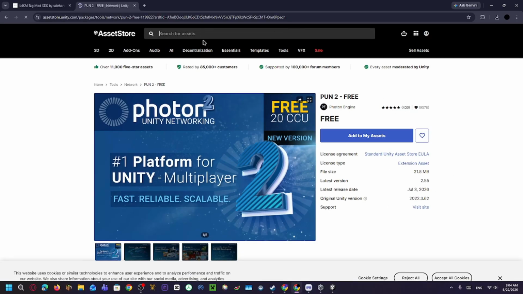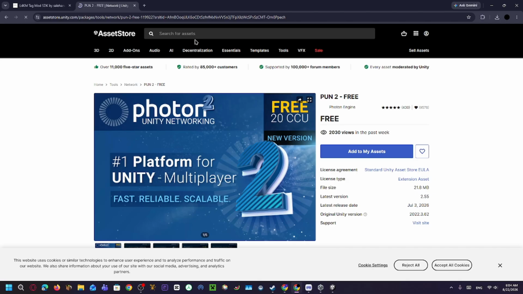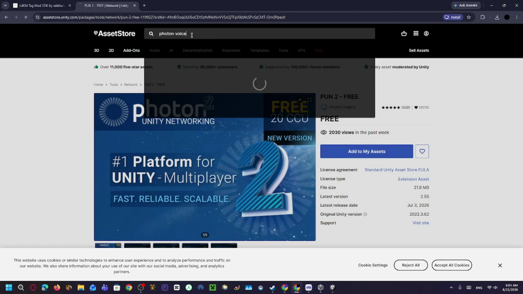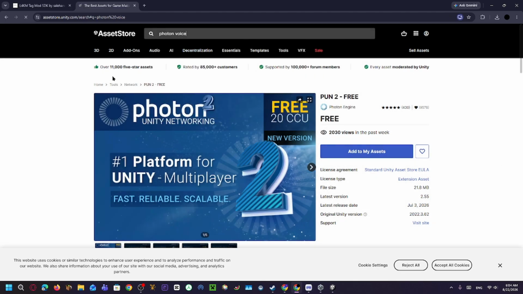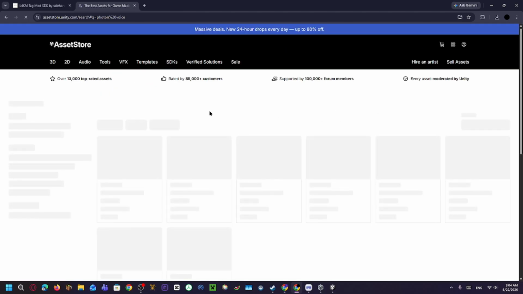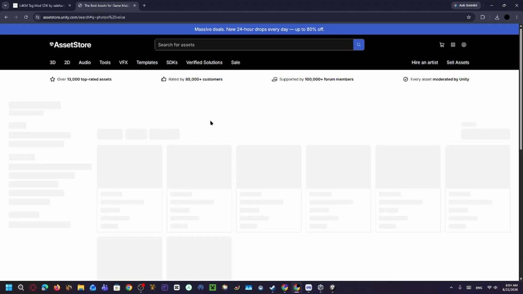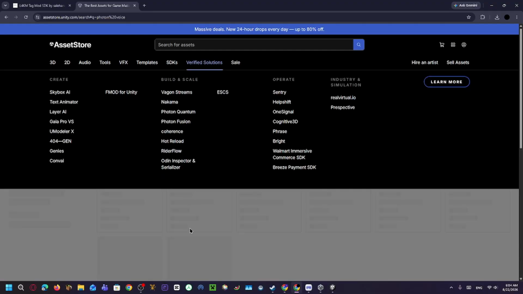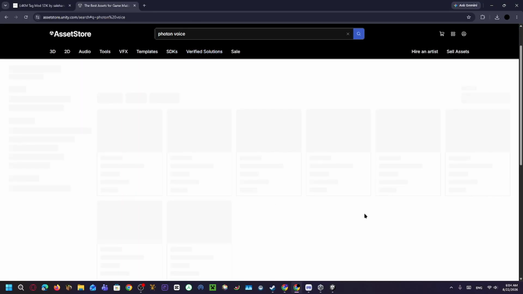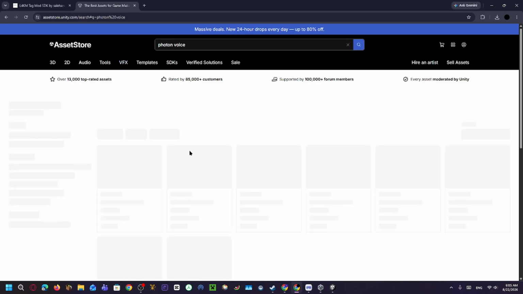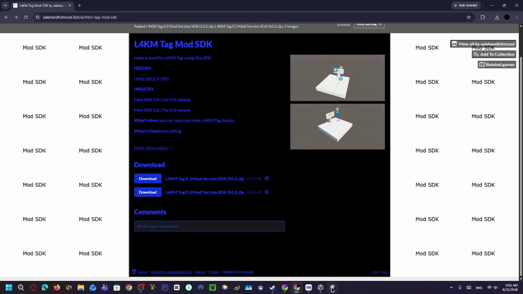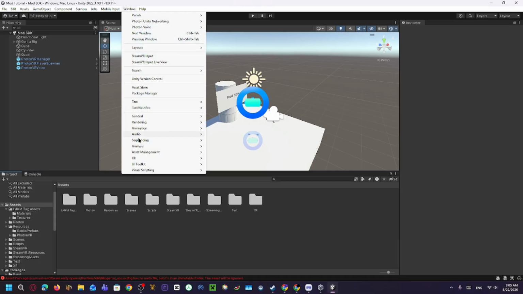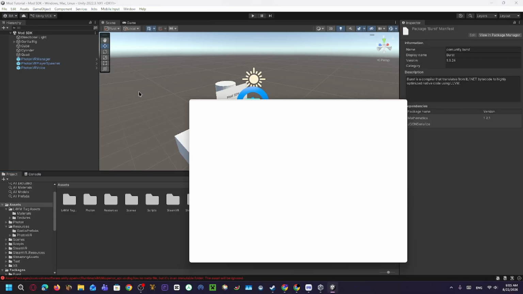When you get this, you also need to type Python voice after you add it to your assets. Just go get it, okay? You all already know what it is, but I'm just gonna show you how it looks.